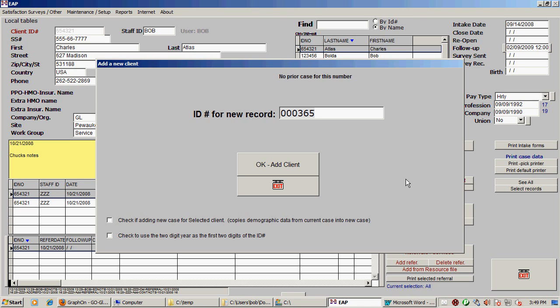There are two other options in this window. You can click on an option to use the last two digits of the year as the first two digits of the client ID, or you can also click on an option that will duplicate the demographic data from the currently selected record into the new record. Use this option when you want to duplicate the name, address, phone numbers, etc. into the new record to avoid retyping this data. Clicking OK will simply add a new blank record that you can start editing.